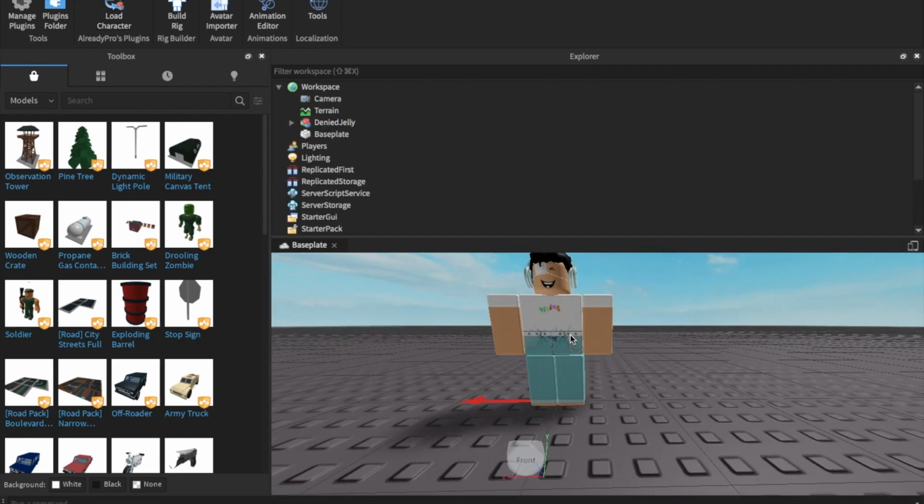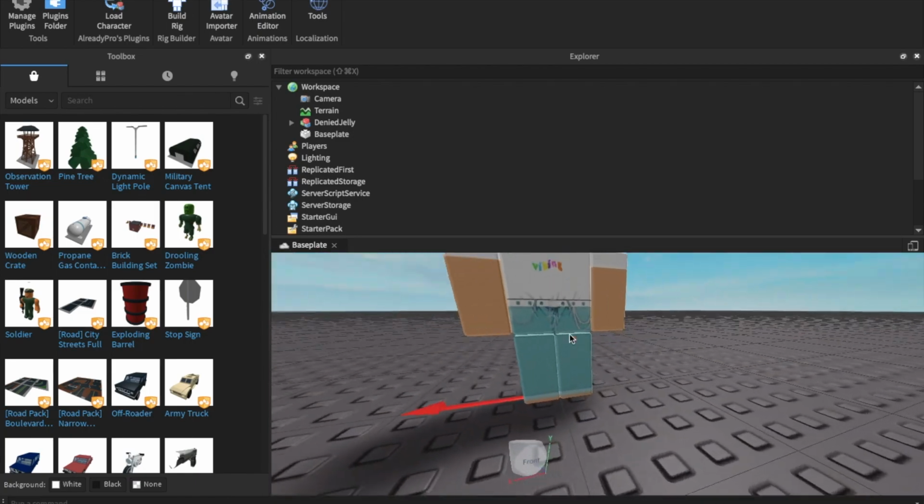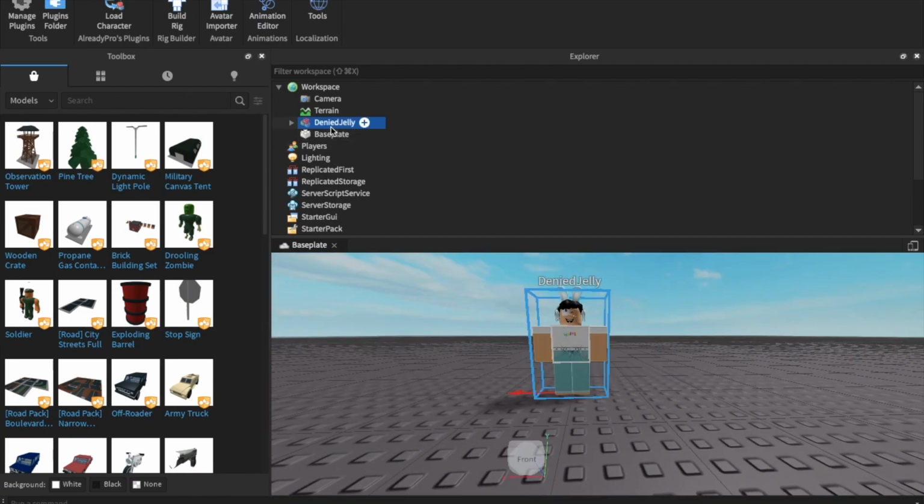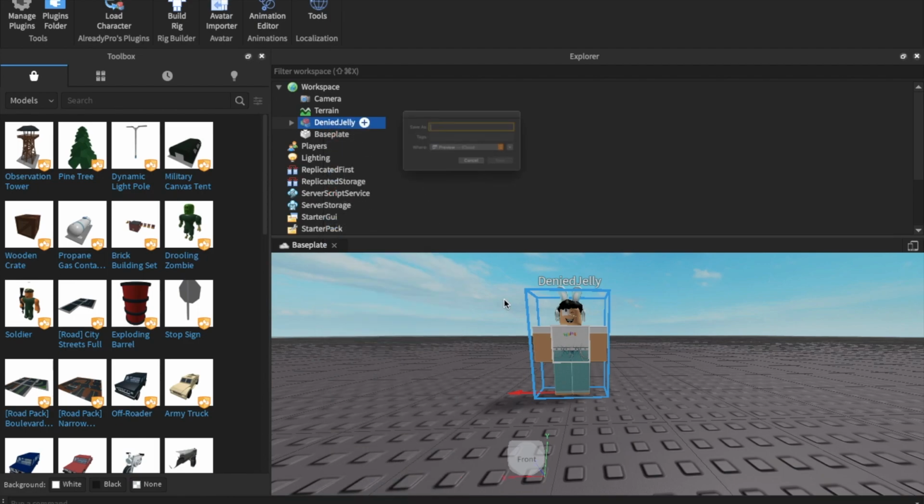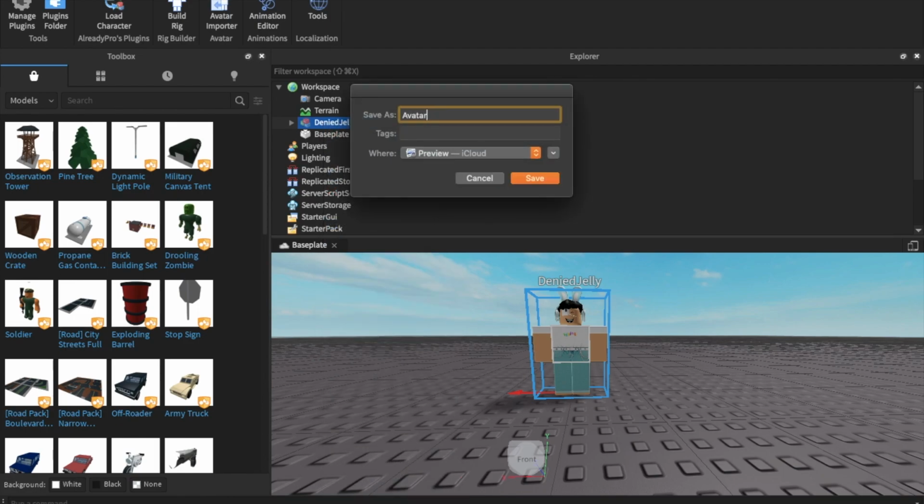Once you have your avatar here, you can make any adjustments, add your face or add accessories, and then once you have done that, you want to save your avatar to export selection, save as, type whatever you want, and then put it in the file where you keep all your GFX stuff.